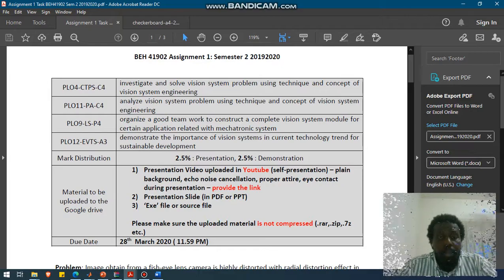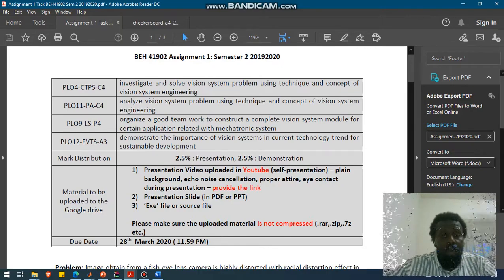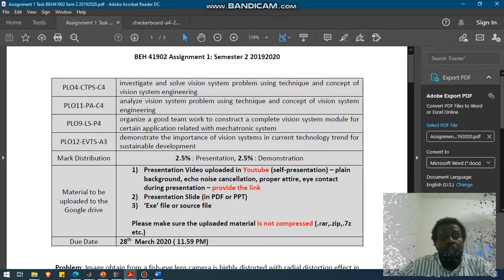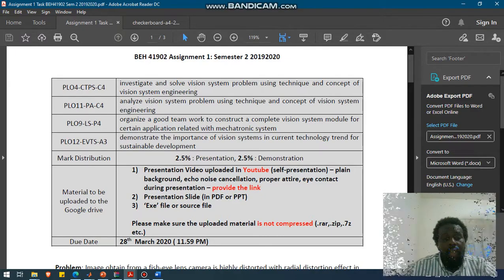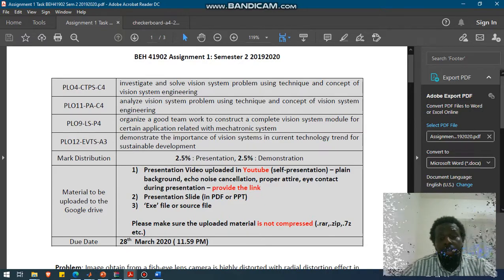AE16001. So today we are going to talk about Assignment 1 for our course, Vision System. We are using the first task. We are trying to use the technique of how to solve a complex problem; we consider the vision system for the engineer.